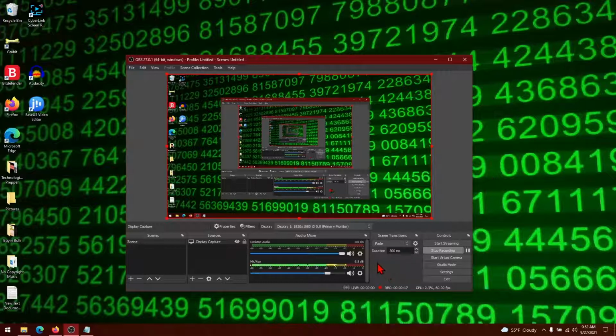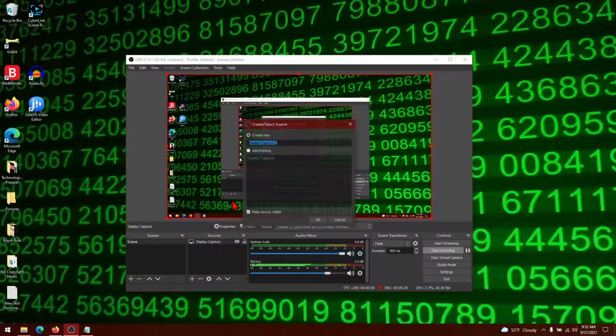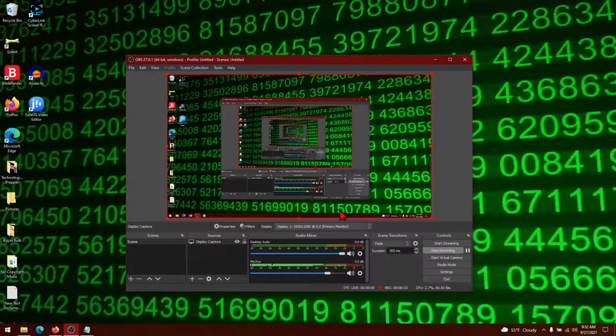So when you get this software installed, the first thing you're going to do is click this little plus icon right here, and then you're going to hit display capture. When you click on that, that will open up the display here you see, and you'll just hit OK, and then this will pop up.